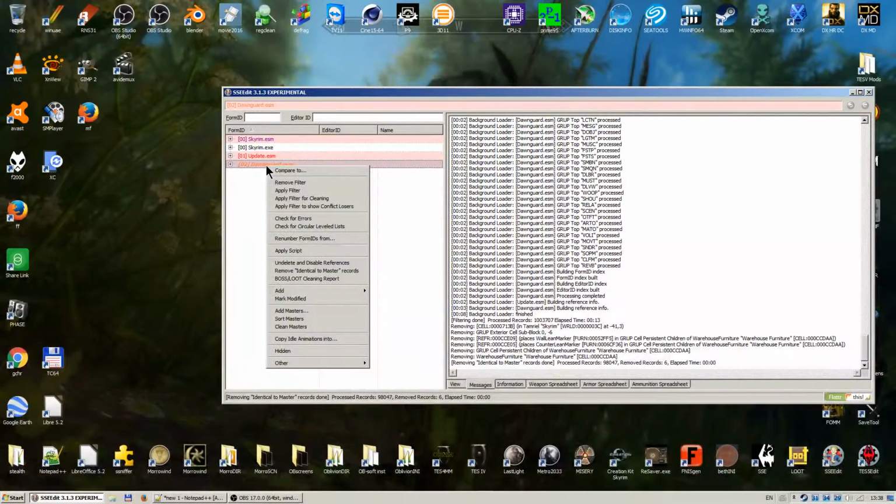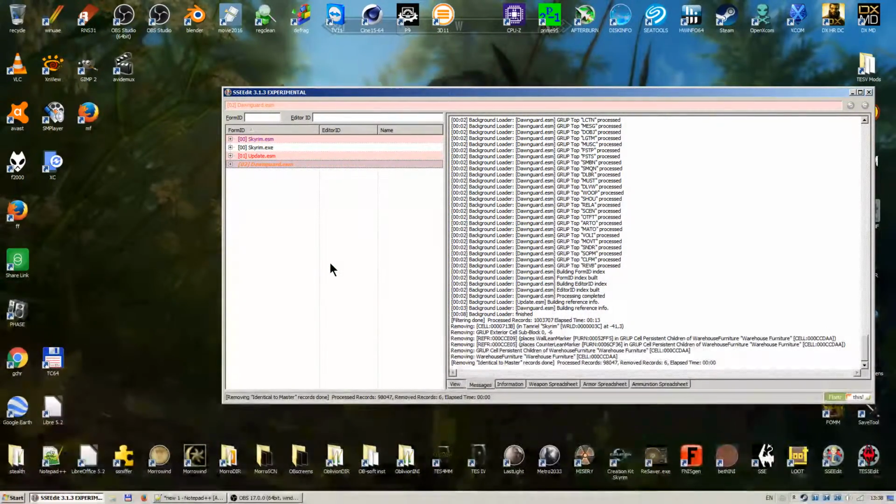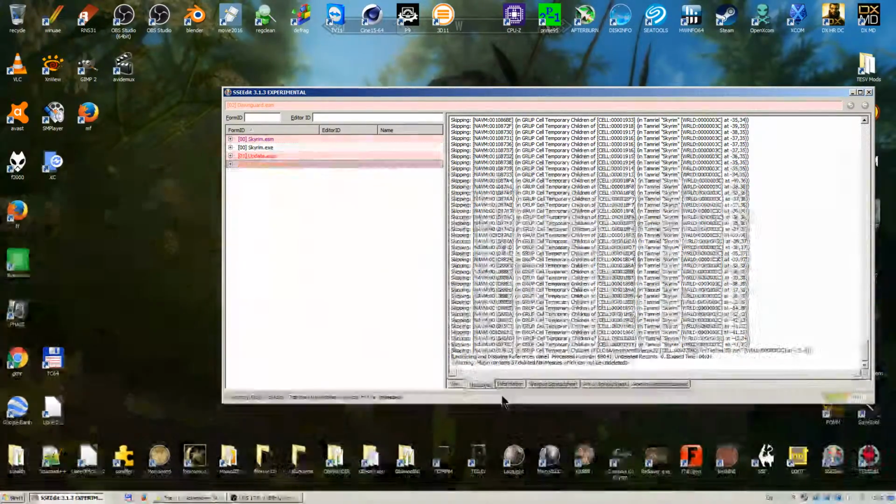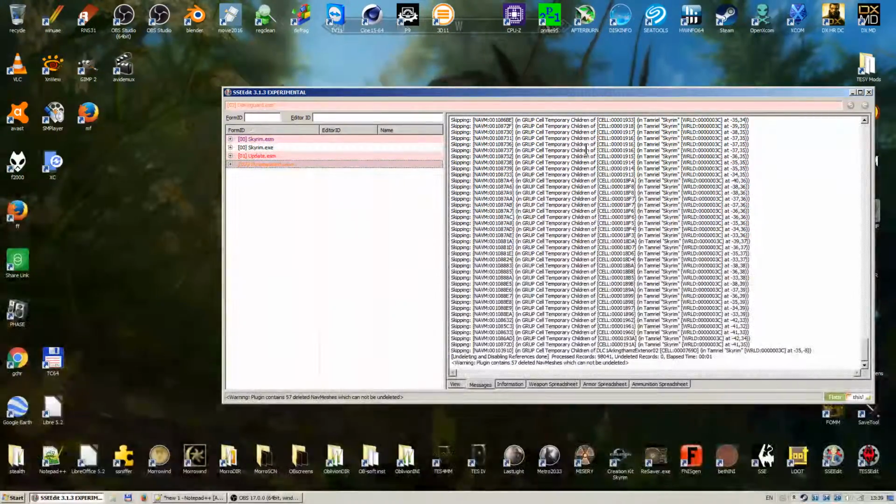Step three is undelete and disable references. What can I read in the information window now? Undeleting and disabling references done. Processed records. Undeleted records. Plugin contains 57 deleted nav meshes which cannot be undeleted. Okay, that's the end of the process for one single master file.